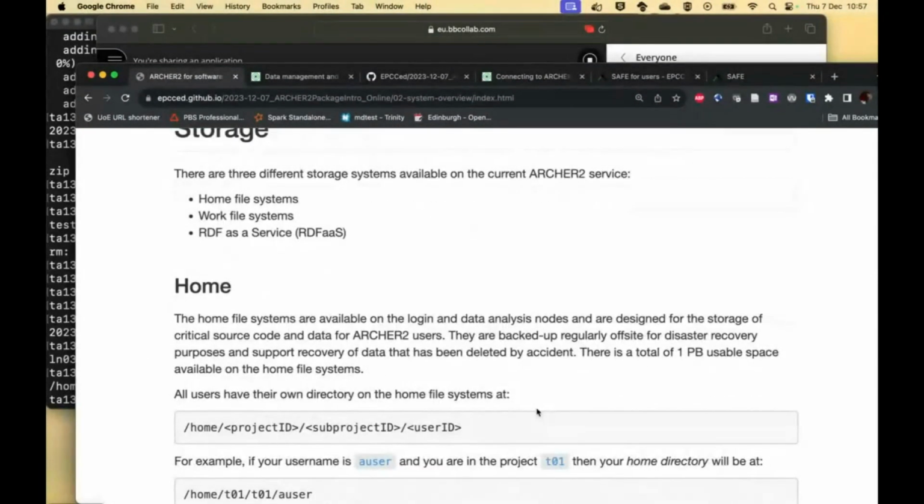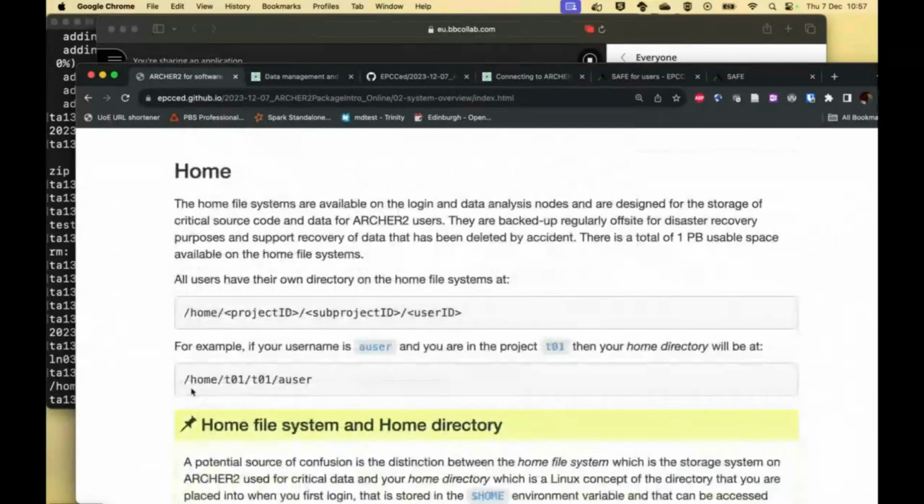The home file system is available on the login and the data analysis nodes, designed for the storage of critical source code and data for ARCHER2 users, backed up regularly off-site, and they support recovery of data that's been deleted by accident. There's a total of a petabyte of this type of storage available across everybody, so that's shared between all users on ARCHER2. And every user has their own defined directory on the home file system. So it's usually /home, and then your project ID, and then your username.